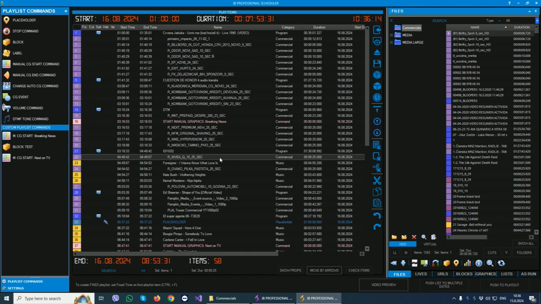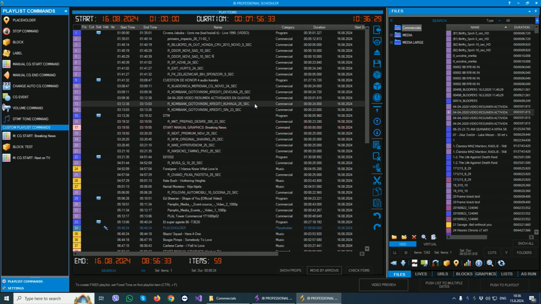So you can create playlist for 1 day in advance or next 10 days in advance. We had customers who created playlists for 1 month in advance. So procedure is the same. Drag drop files to playlist, create your playlist.